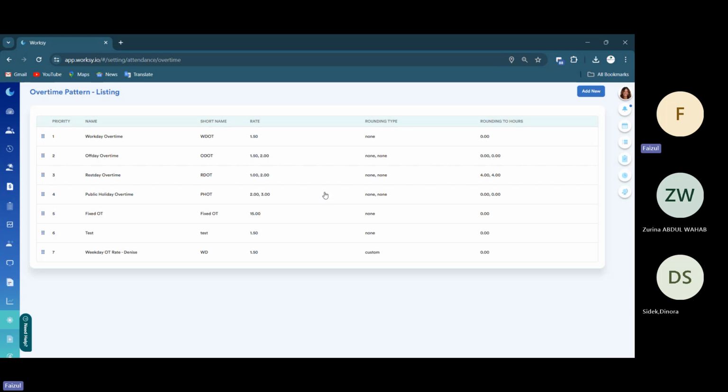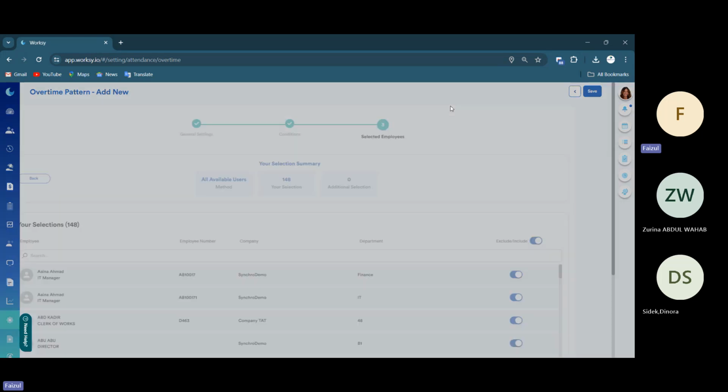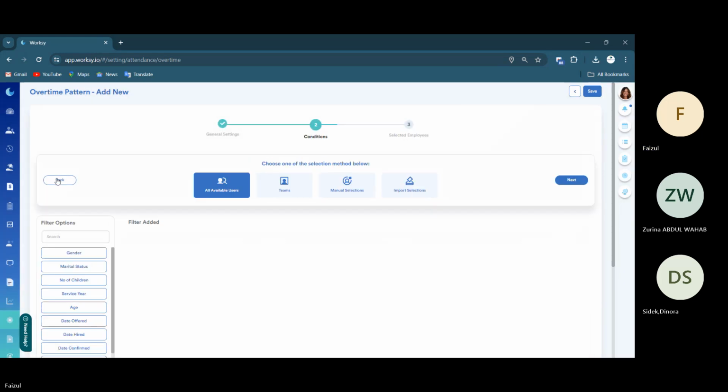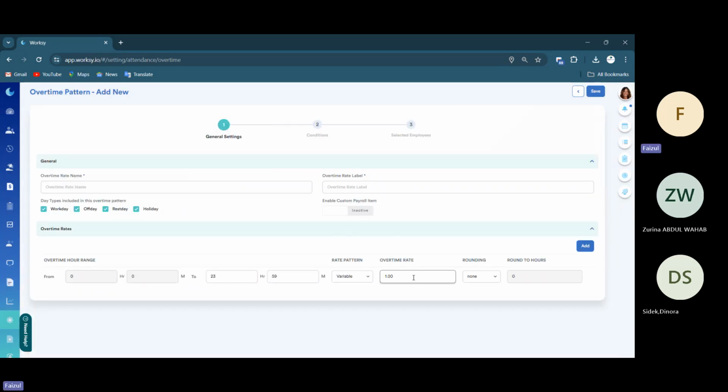All right. So next, let's say you have a special rate, your own fixed rate for the OT rate. From here, you can change it to a fixed rate. Please enter your amount here for 1 hour.